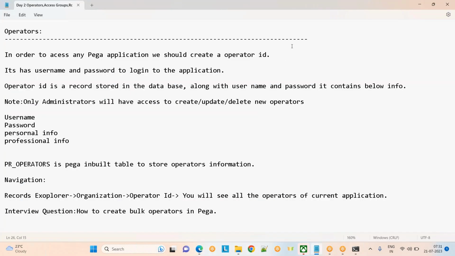Hello, Nikhila. I have a question. In a single project we have admin, dev, everyone, right? So if a new person is joining as admin as well as in dev, both these operator IDs will be created in the PR operator table. A single table will be used by both admin and dev, right? Right. One project will have only one table, irrespective of the number and type of users. One project will have only one table to maintain all the operators.